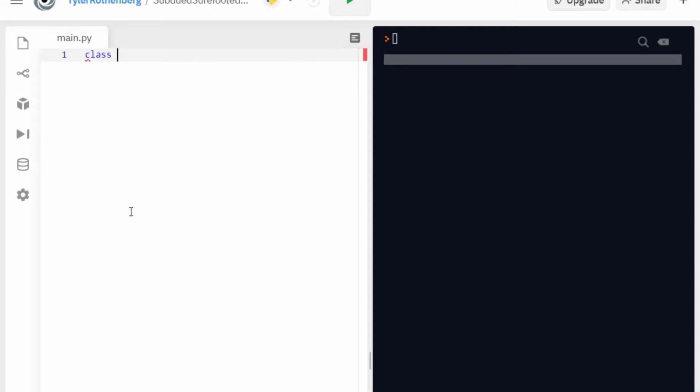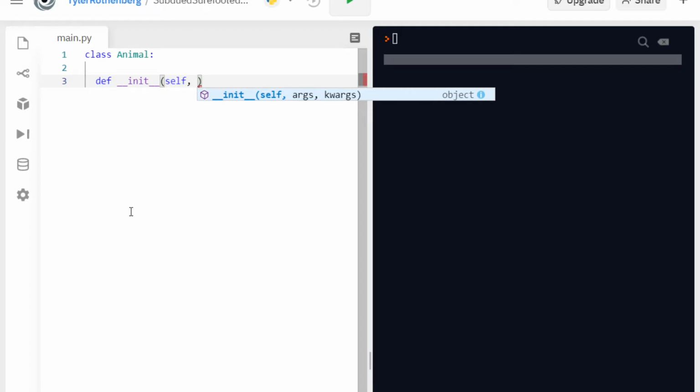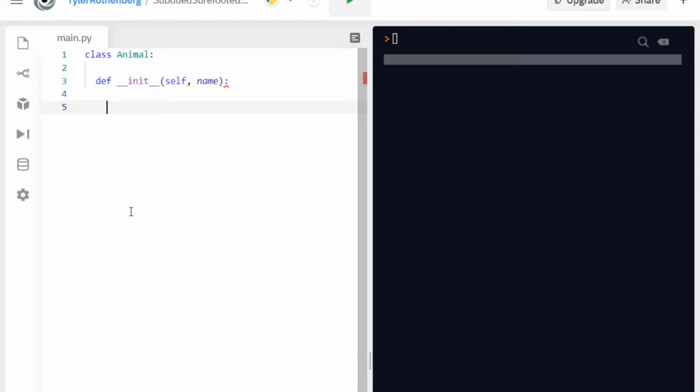So let's go ahead and start with the animal class. And as always, we're going to create a constructor with the init function. And maybe one of the things we pass in is the name. Every time we instantiate an animal, we're going to give it a name. And then we just say, hey, self.name equals name.